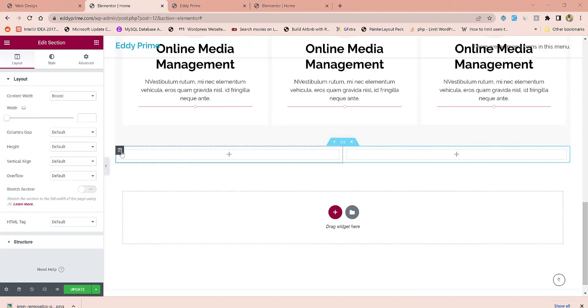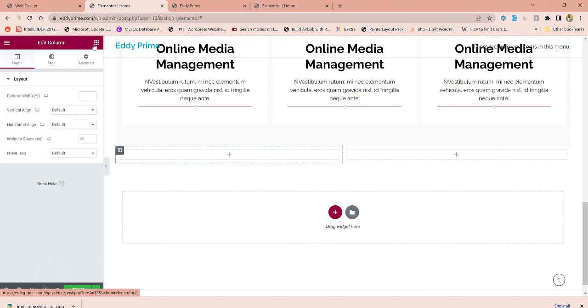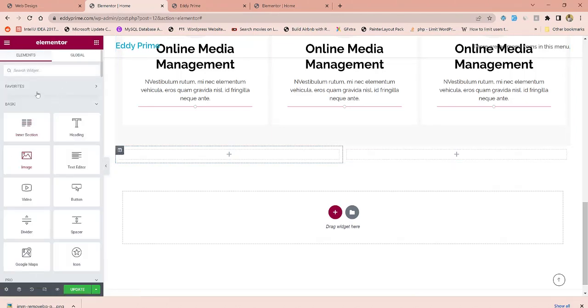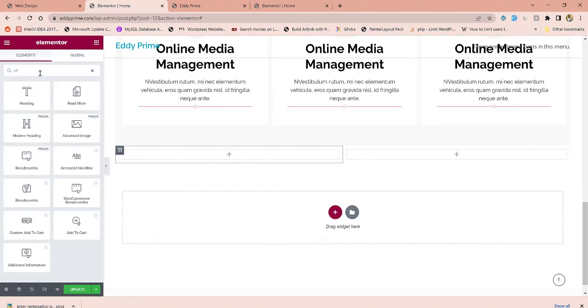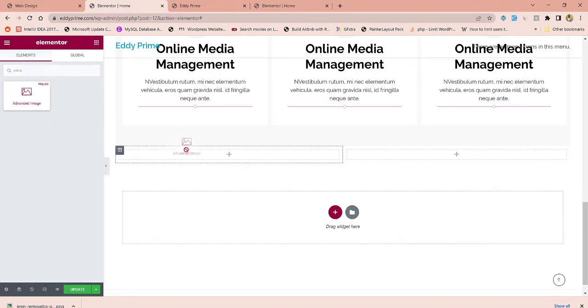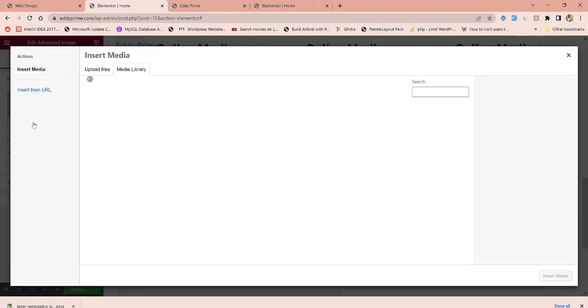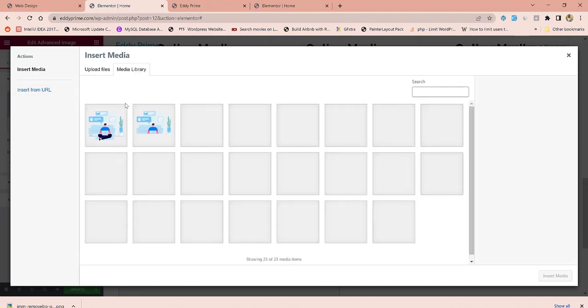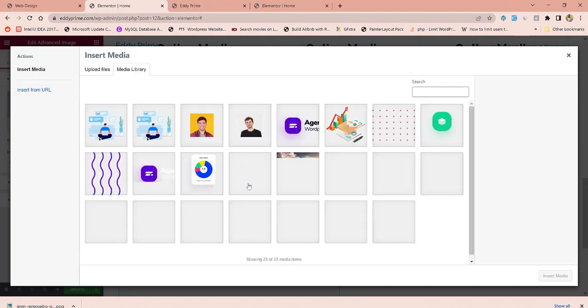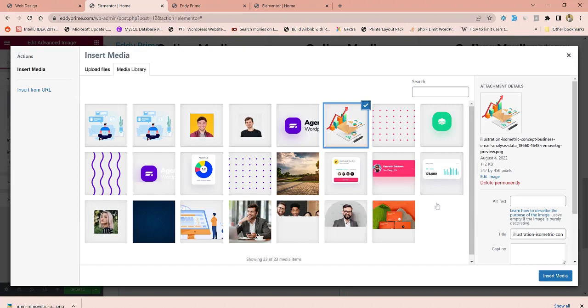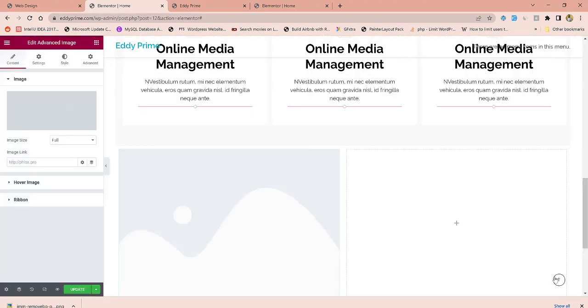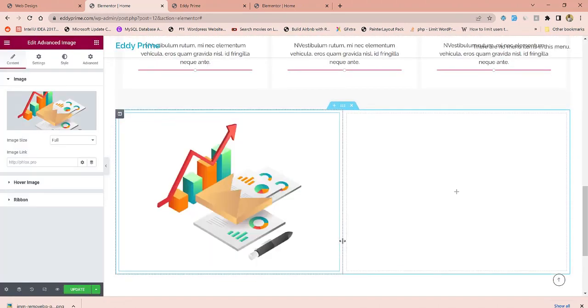So I'll come over here, I'm going to click on this. Okay, I'm going to come here. I'm going to search advanced image. I'm going to drag and drop here. Then I'm going to set the image size to be full. Come over here, choose image. And this is the one I'm going to be using. So I'm going to insert media. So this is it.